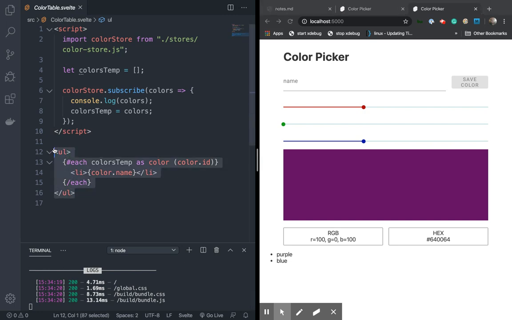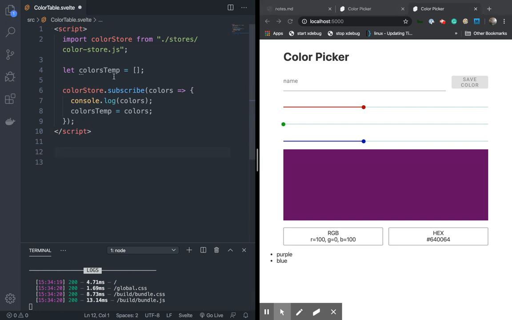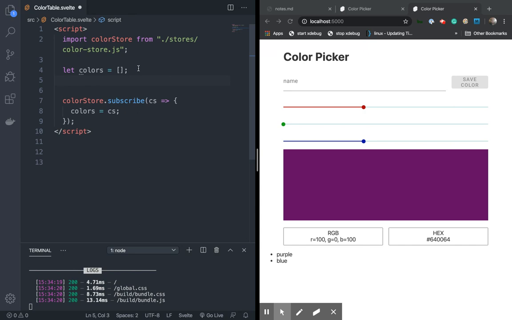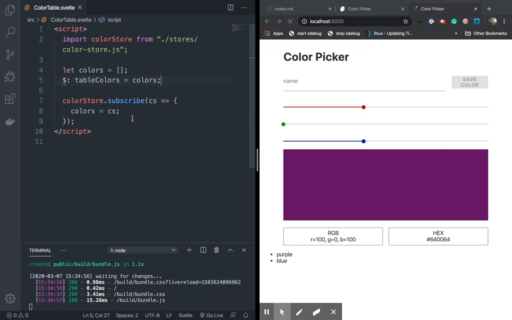So I'm going to delete this UL because we know it's working. I'm going to create a colors array and call this CS, and then set this CS equal to colors. So this is where the colors will be saved, but I'm also going to create a reactive variable, and we'll see why later, called table colors. And that's just going to be, for right now, set equal to colors. So we'll save that. And yeah, let's get started.